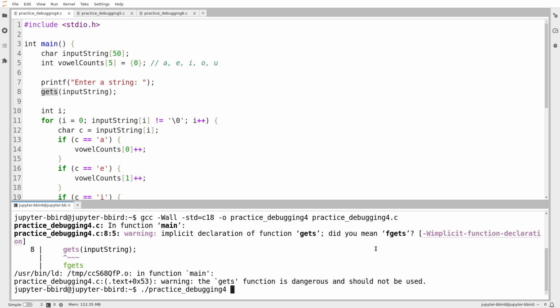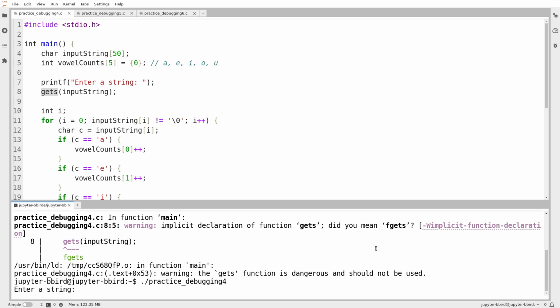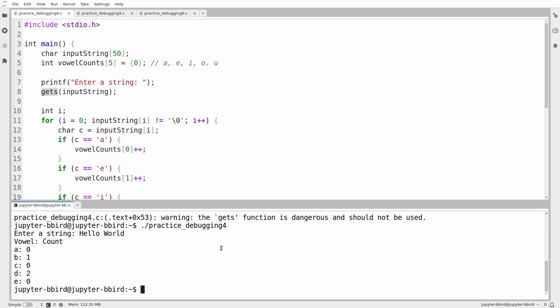It does look as if it did compile though. Yeah, it says enter a string. Okay, so I'll enter the string hello world. There are 3 vowels in this string. And it counts the vowels. Okay, there are actually some bugs.